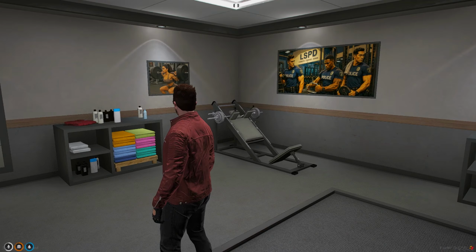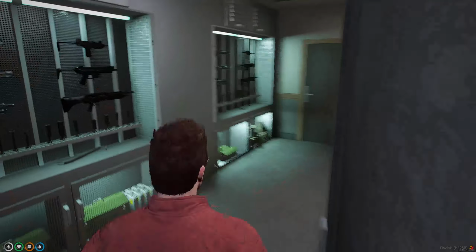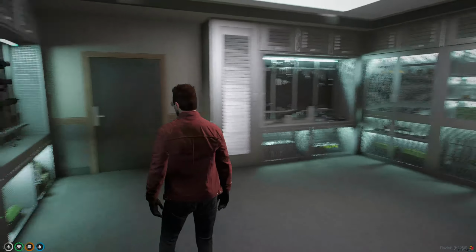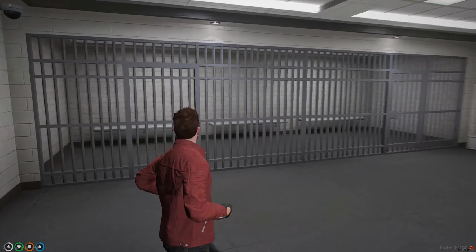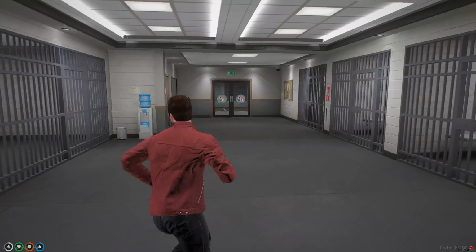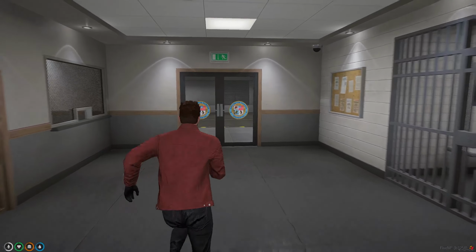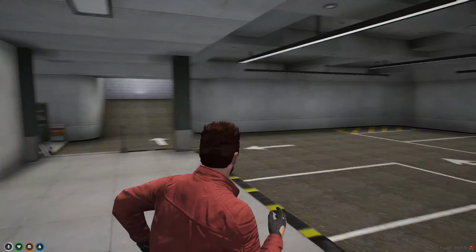As you can see, this is the armory over here on the basement floor. This is the cell of this MRPD, and this is the garage over here.